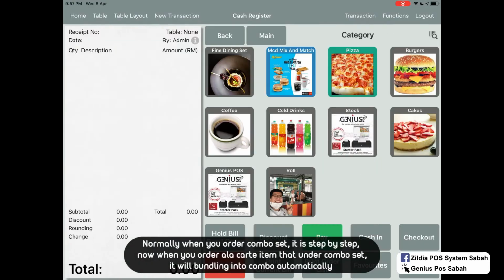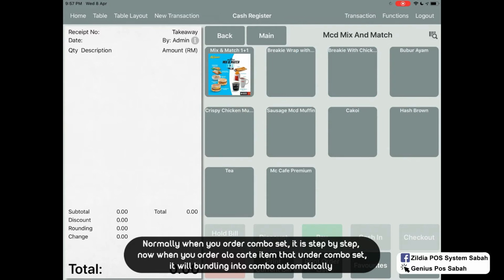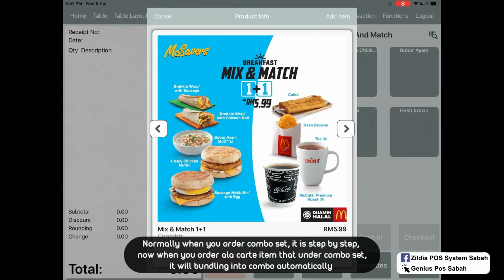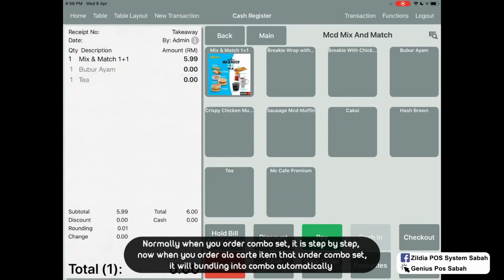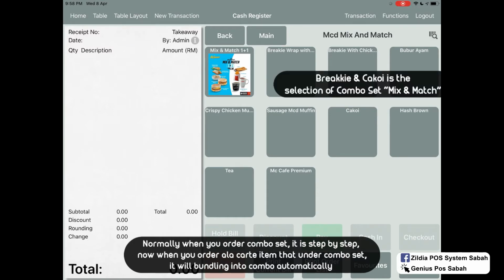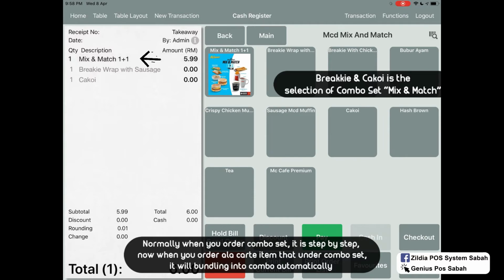Okay, let's size check. So normally I got a McDonald's mix and match, which is the left side plus the right side. So for example, bubur ayam and tea and add, normally it will be like this. Okay, so if you turn on the combo set, then you click, for example, the bricky and the char kway, you automatically match already.